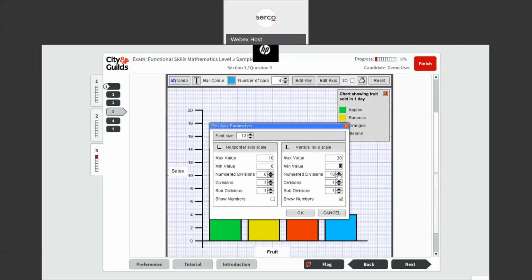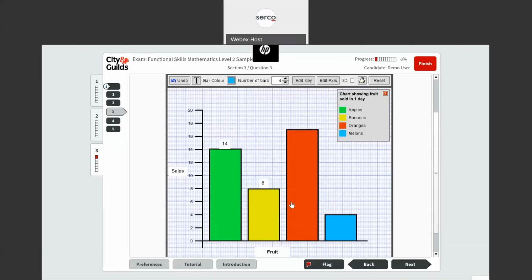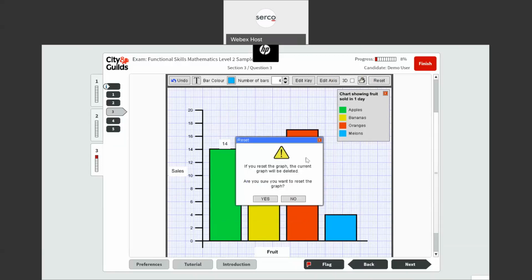I've split the axis into the number of divisions I want, and the key is I've clicked the show number button, so it's put the number labels in for me automatically. I'm just going to reset this in the test. Unless you've made a massive mistake, don't reset or you'll lose everything.